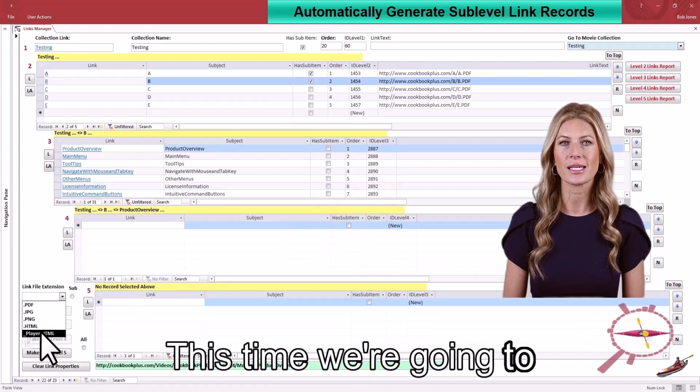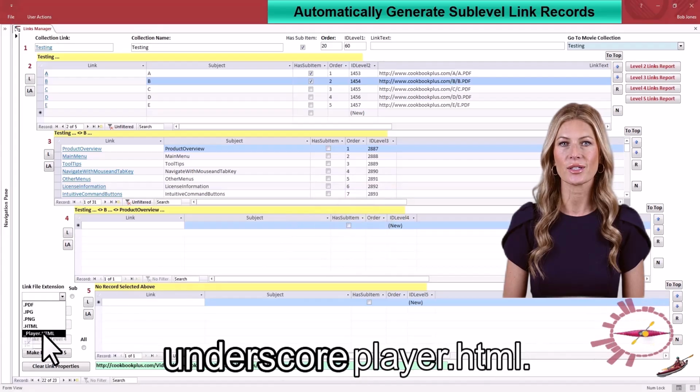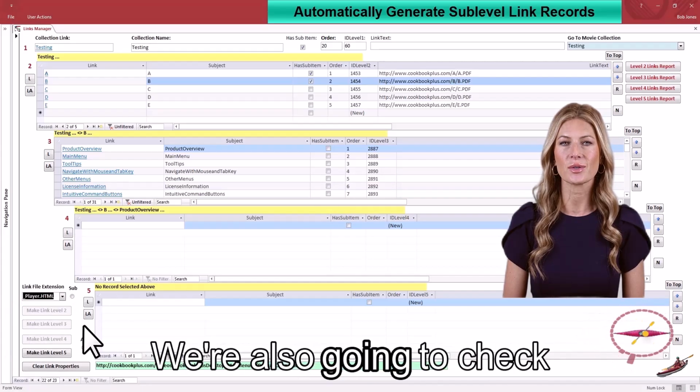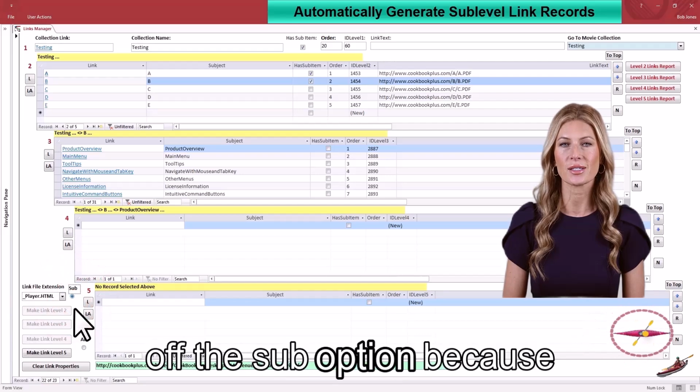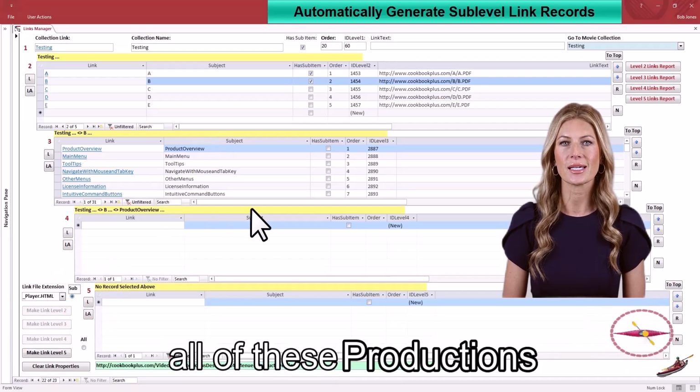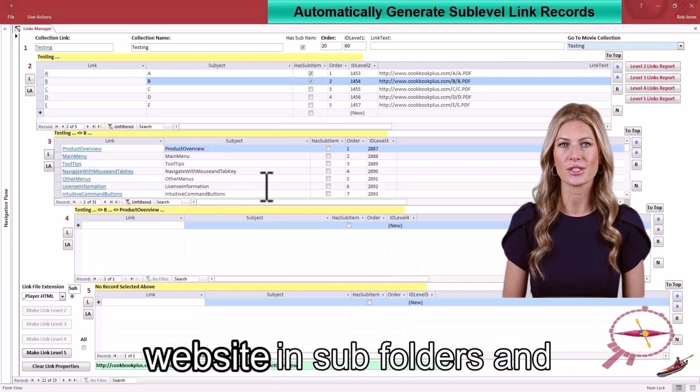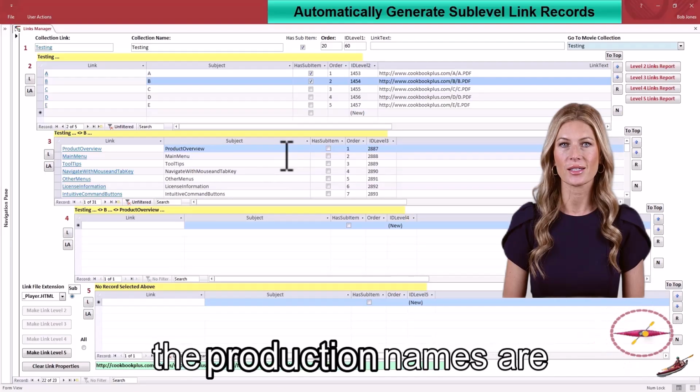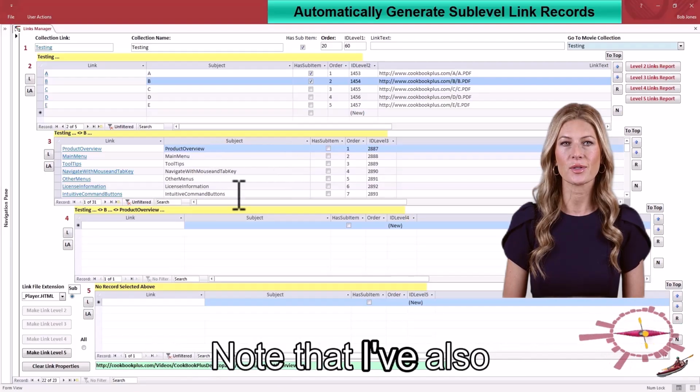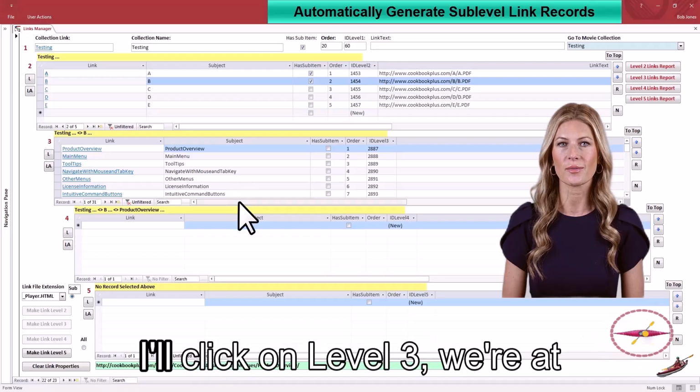This time, we're going to end the hyperlink records in _player.html. We're also going to check off the sub option because all of these productions were stored up on the website in subfolders. And the production names are exactly mirrored in the values in the subject column. Note that I've also unchecked the All option. I'll click on Level 3.